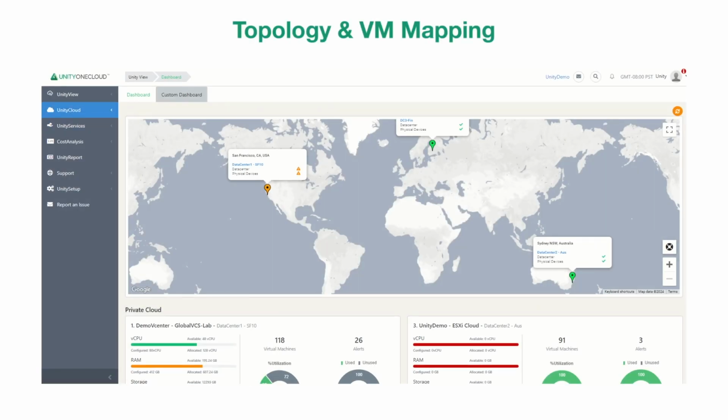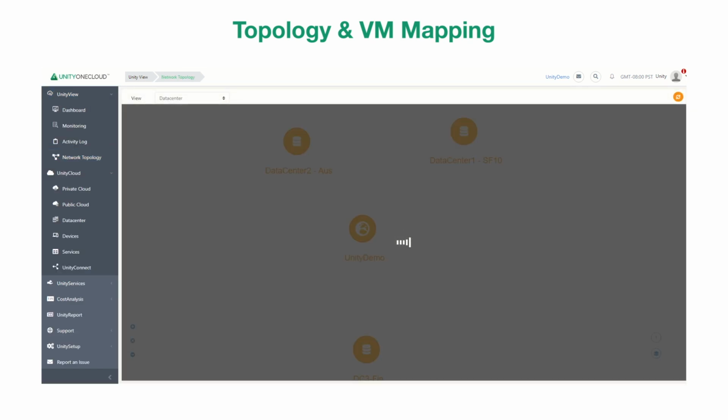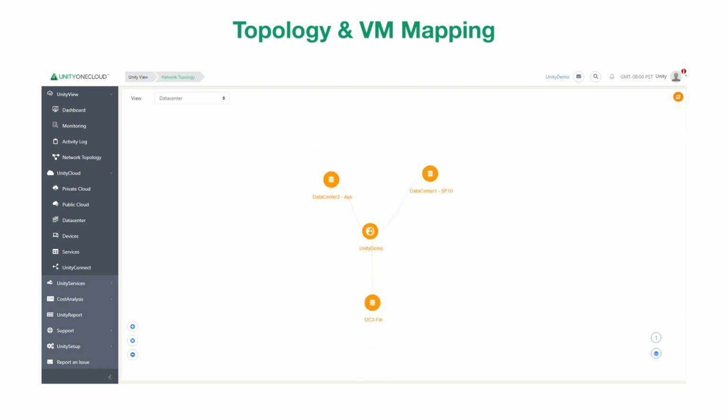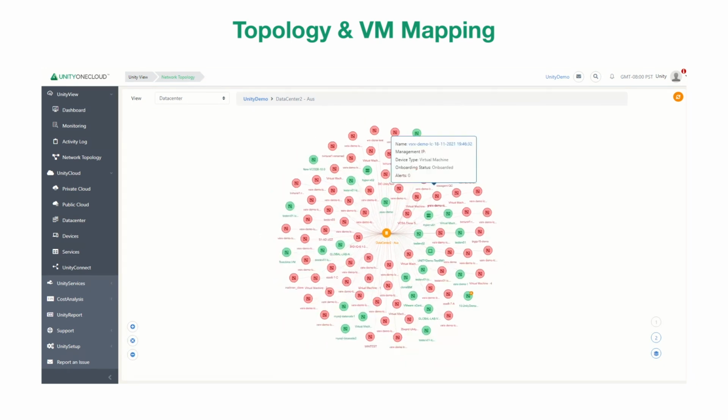Finally, we have VM mapping and topology. Users can visualize and map dependencies between VMs and other infrastructure components like storage, network, etc. to understand the impact of changes or failures on interconnected systems.